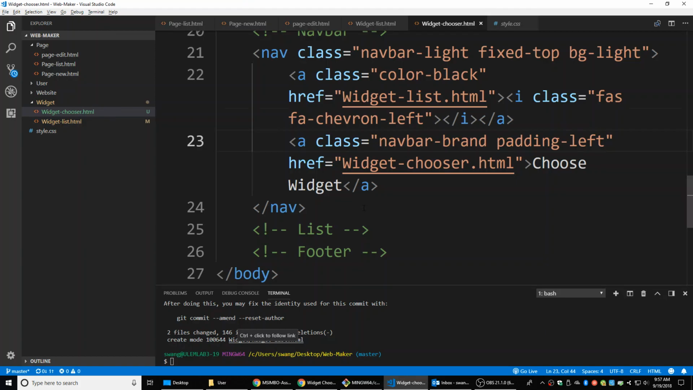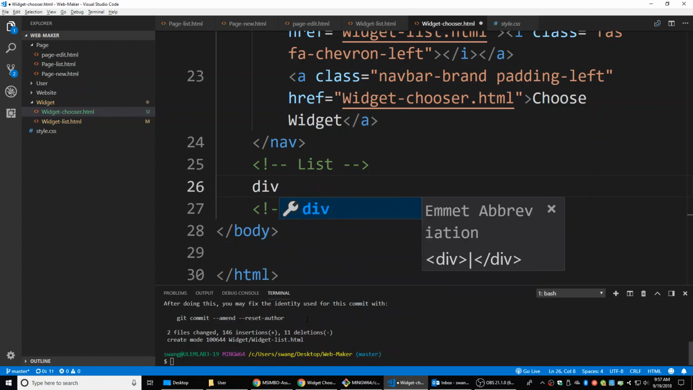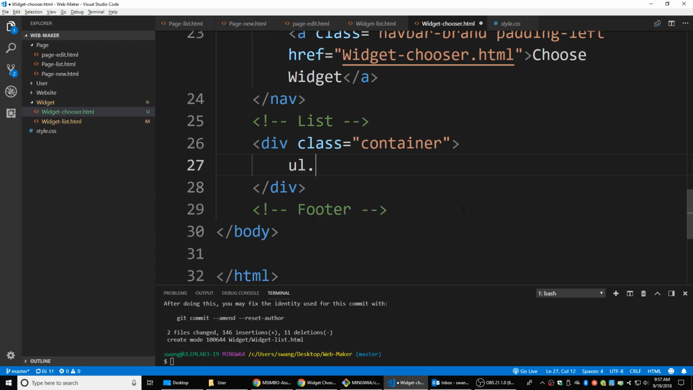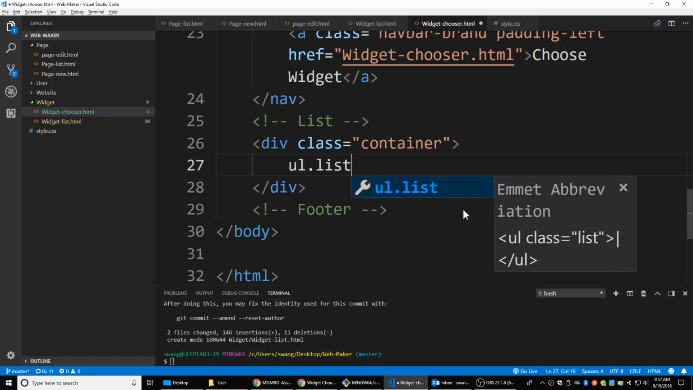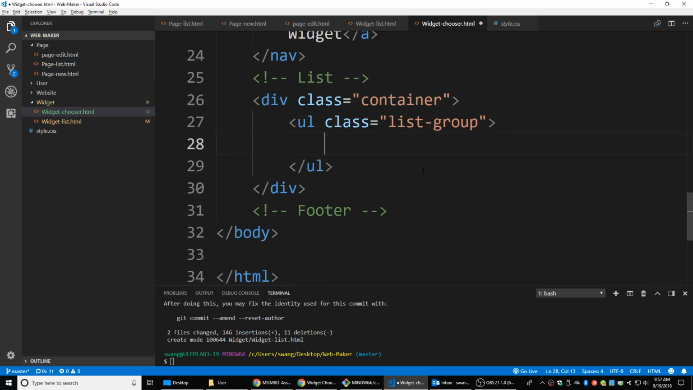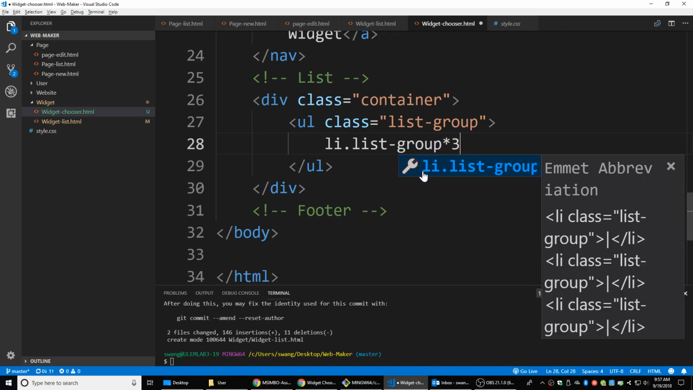Okay, and the next thing is the list. List is the easiest stuff. It's just a div here with a class equal to container, not a container. And we just can have a list here with a class equal to list group. And I'm going to have a list item with the class list group. Can I do that? Yeah, I can do that.